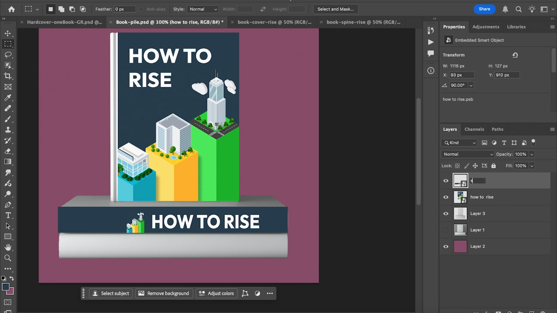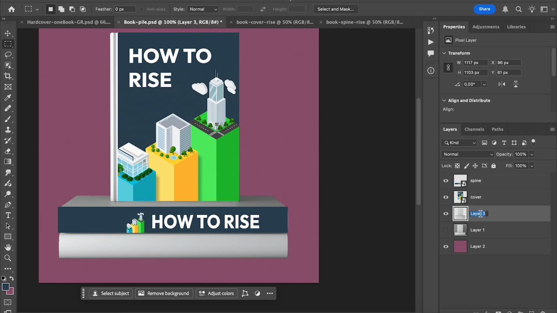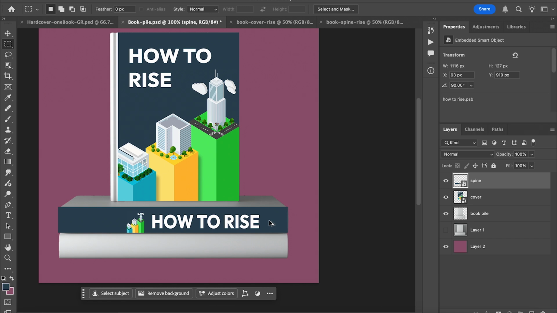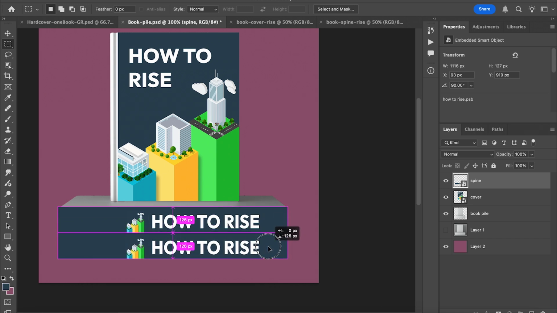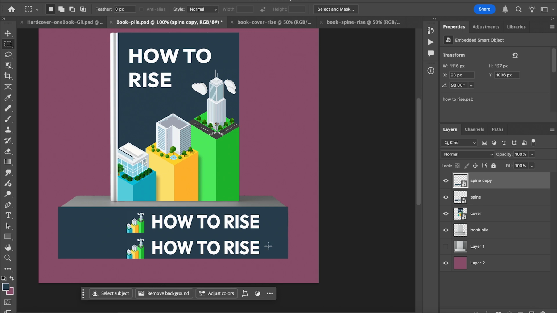I'm going to rename these layers spine and cover, always good to name your layers. We're going to duplicate the spine layer by hitting Command Option and Shift and dragging down. Now the other thing we need to do is add the cover onto this book that's laying on its side. So we're going to grab the cover, hit copy and paste.